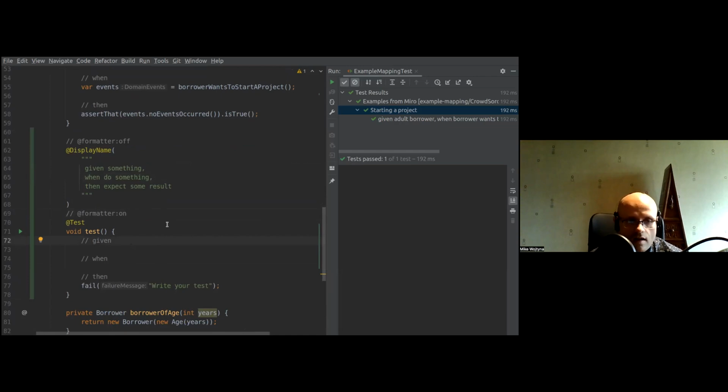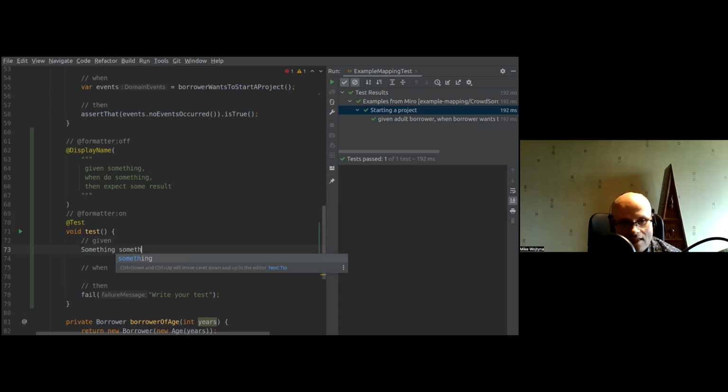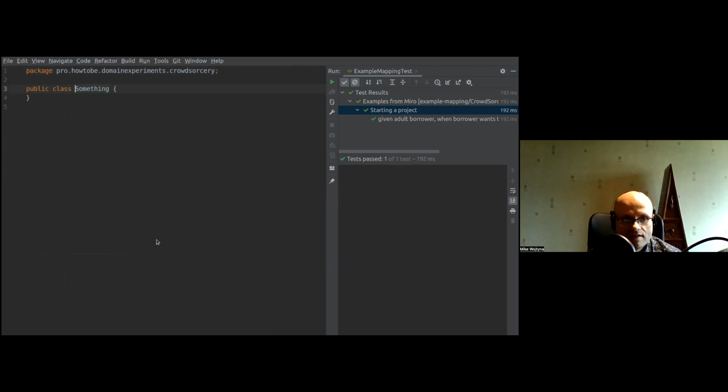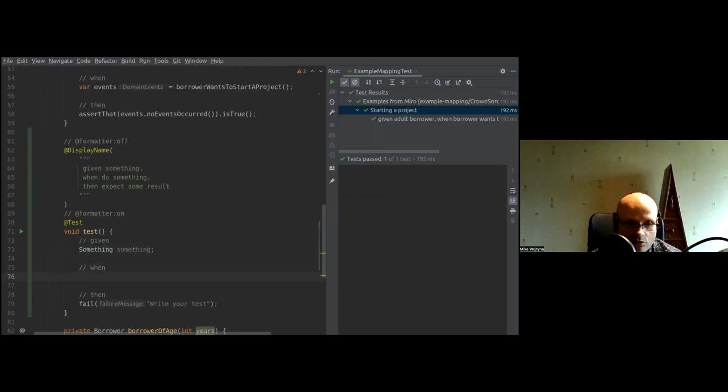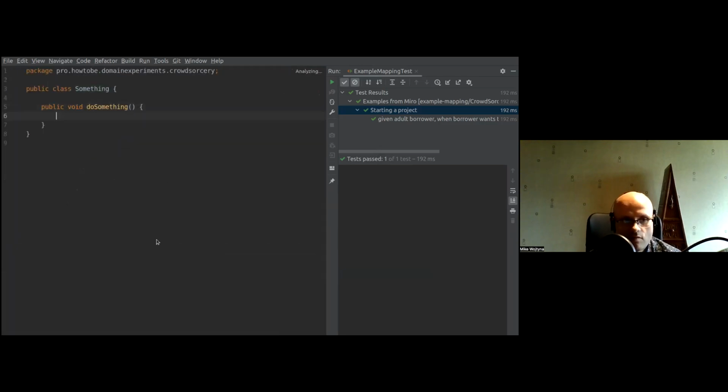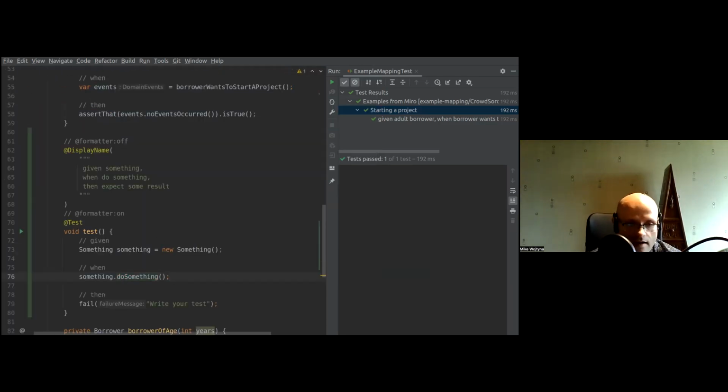So given something, what should it look like? It would be something, right? I don't have something, so I would create something. Okay, it's created. So we have something. Then do something on something. Yeah, it doesn't make sense, right? But let's show it. You see, it's not initialized. So maybe we should build it. Okay, and then something do something. We again create a method based on the requirement, right? Do something. Okay, great. And then what we want is expect some results.